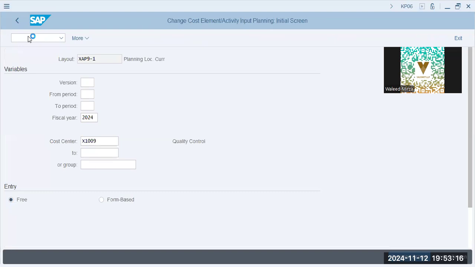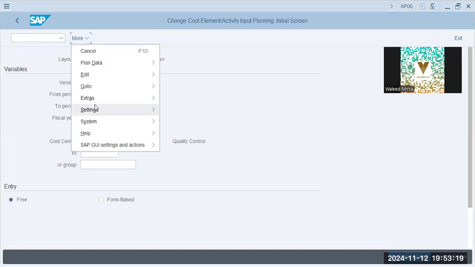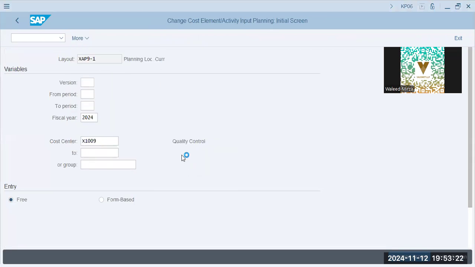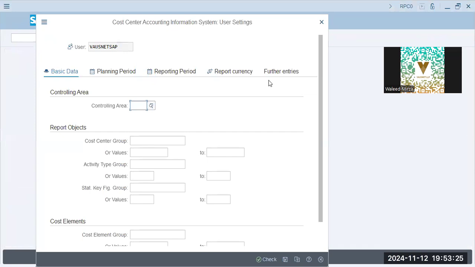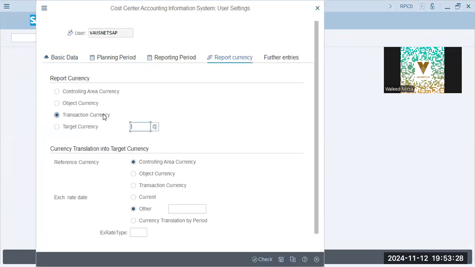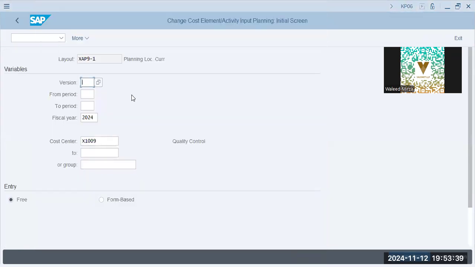AP06. Settings, user setting, and reporting currency will be transaction currency, which is, of course, controlling area currency. KP06. Settings, set planner profile 9.1. And from version 0 to 12.